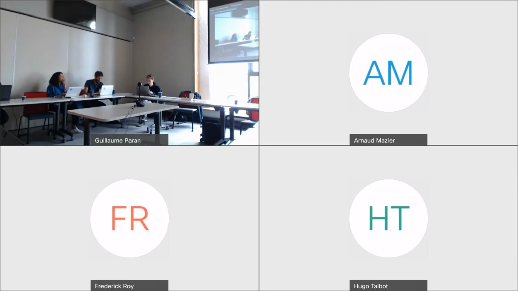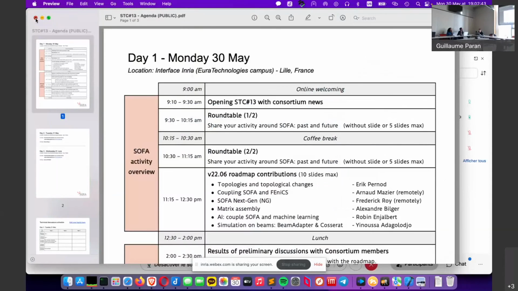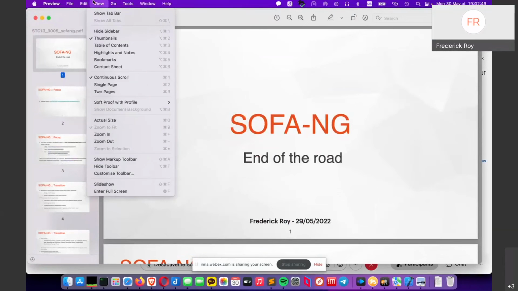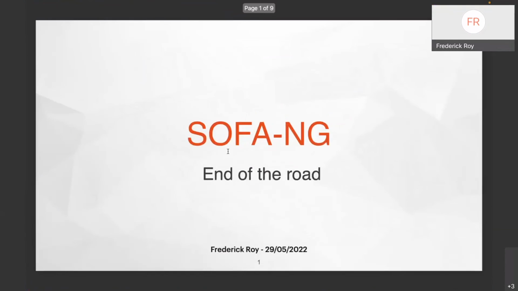Okay, so should you share the PDF or should I share my screen? Go ahead with sharing. Okay. Share screen. Yes. Share. Okay. No, this is the agenda. It's not good. Okay, so let's see. View full screen. Okay, is it okay now? Can you see the presentation? Yes. End of the road. Yes. That's almost philosophical.